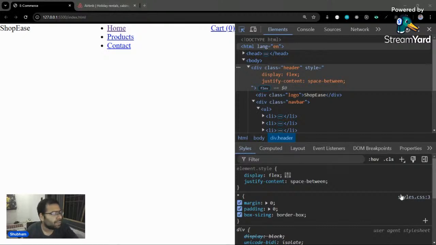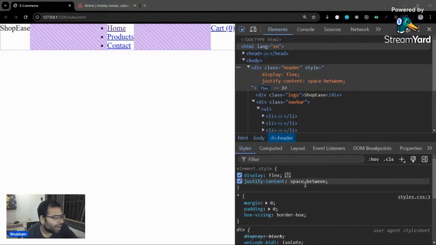So pay attention here. Here you can see we do have the justify content space between. What we are trying to do, pay attention, is give a proper layout to our website. This is not specific to the header. It is for all of the sections of the website.